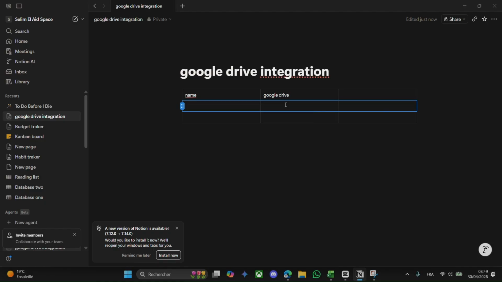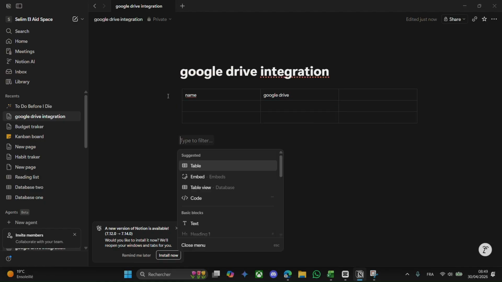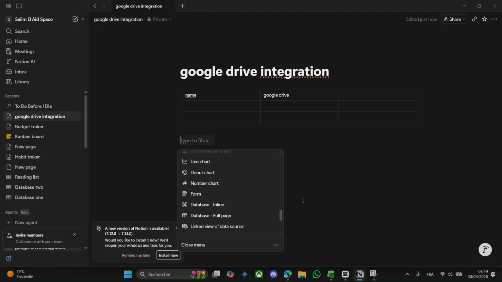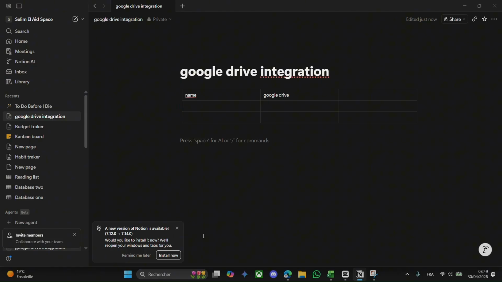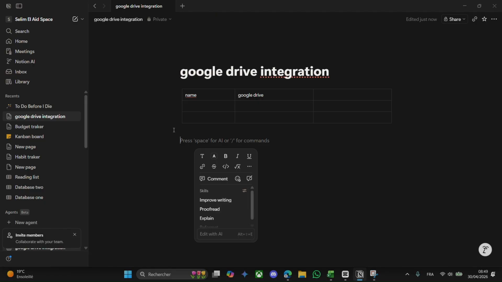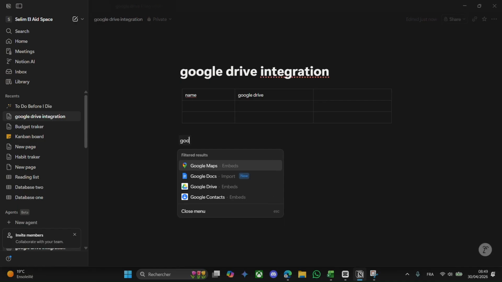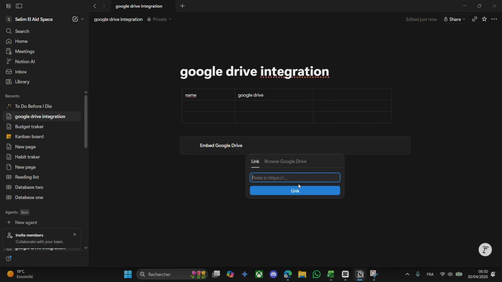And now just let's click on the plus button here and type in Google Drive. Here you will find the embed of Google Drive. So click on this and add your Google Drive link.